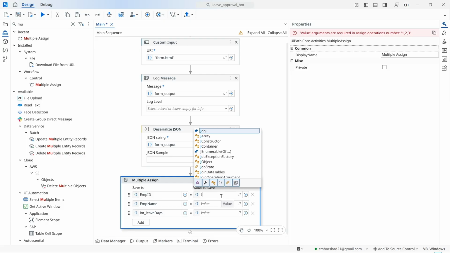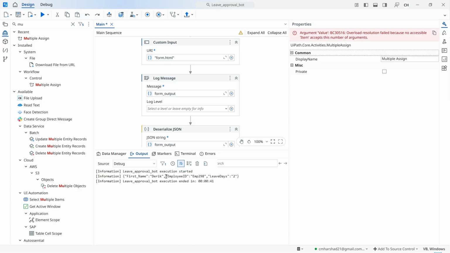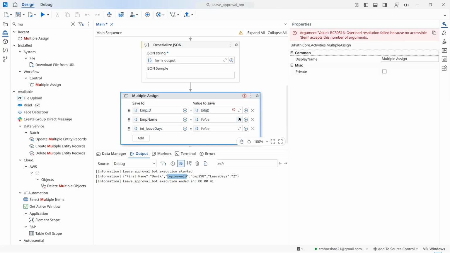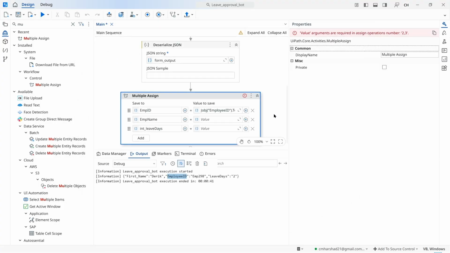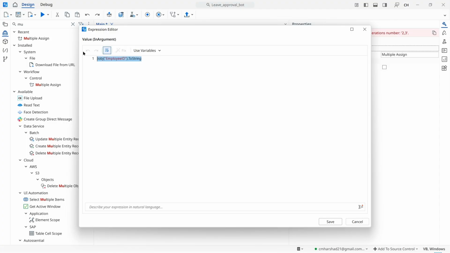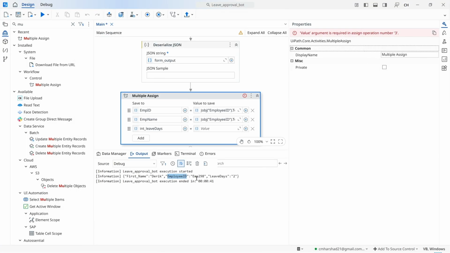Okay, now let us give the values to these variables. So employee ID is nothing but J object, so that is our output, J object. And we already have employee ID here. Let us try giving the tag employee ID to string, since it is a string variable. And then employee name, let us copy this, give it here, and let us go with the first name.